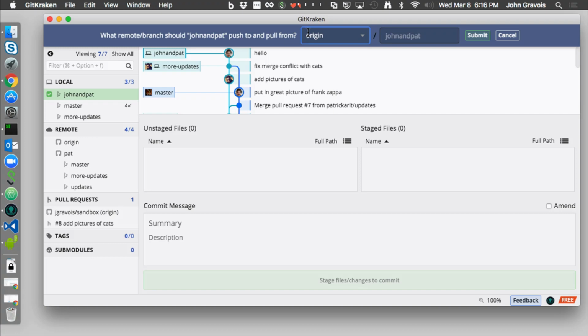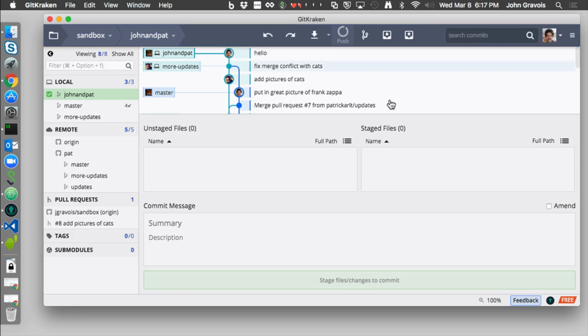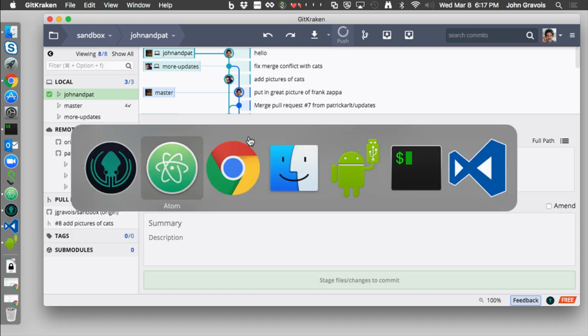What remote or branch should John push and pull from? So if I had permission, I could push straight to Pat, but we don't know each other that well. We're still doing a mating dance here. So I have to push to origin. And remember, for him, origin was his. For me, origin's mine. They're all just placeholders. Git lets you track as many as you want. I push this up.